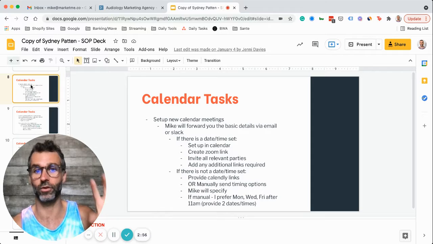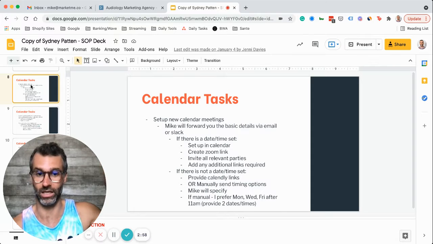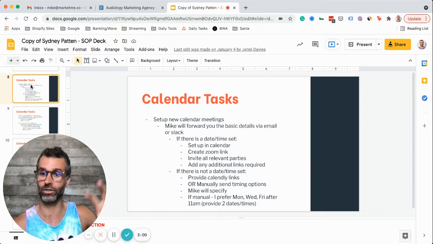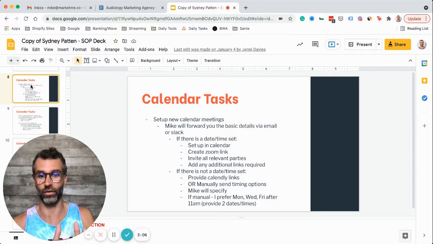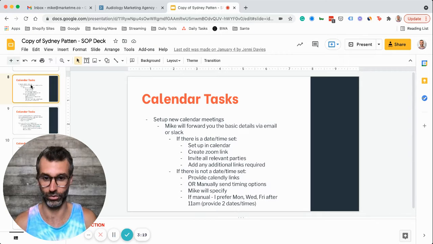So I'm going to forward you the basic details. I'll send it to you via email or Slack. So you will get an email or Slack message from me saying, I need this meeting. So then if there's a date and time set up, put it in the calendar, create a Zoom link, invite all relevant parties, and then add any additional links. So if we're referencing a document, make sure the document's there. If we're reviewing a proposal, make sure the proposal's there.